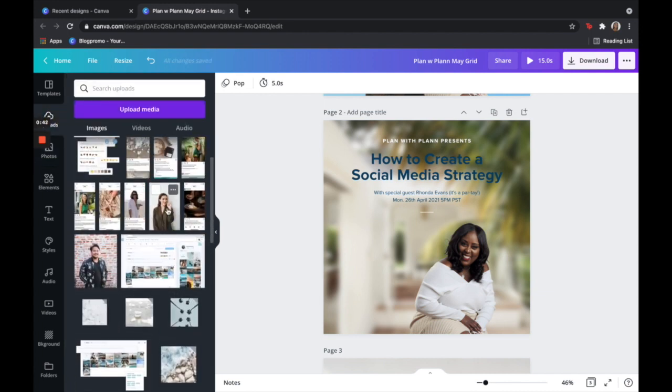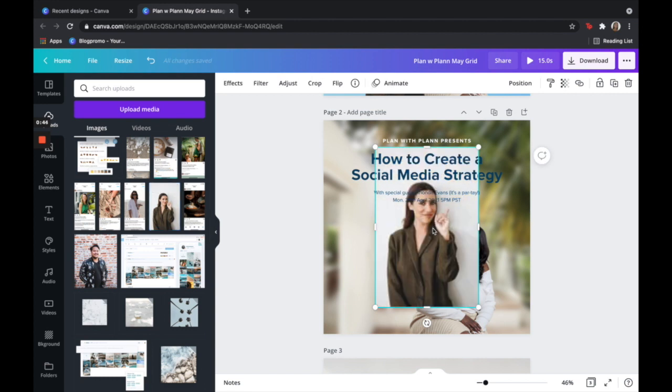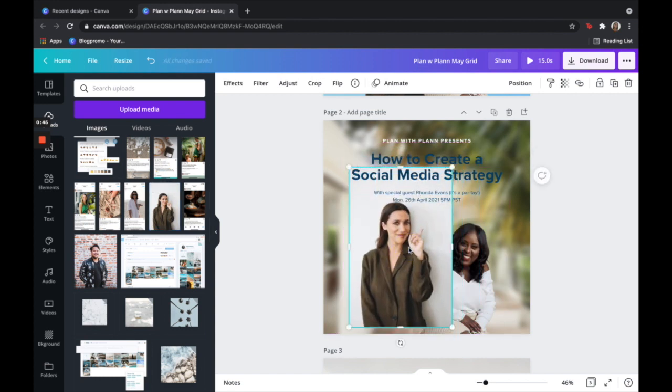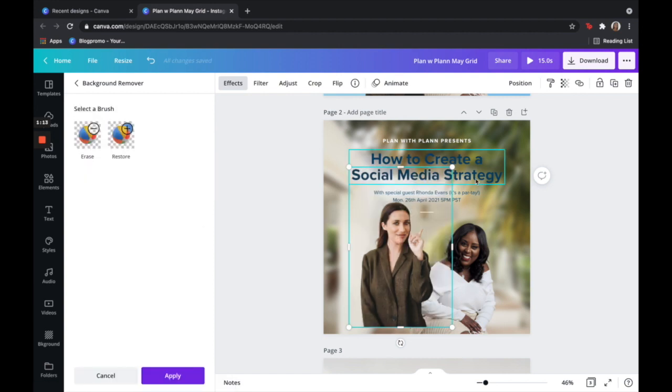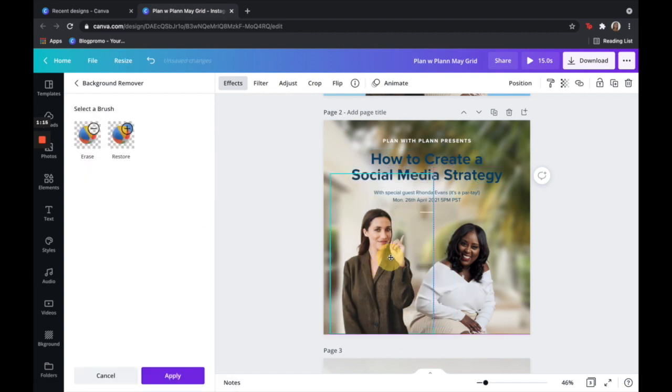I'm going to find a photo of me. I'll use this one. And then in the corner, I'll click Effects. And then I simply click Background Remover. And voila, you can then move it around to where you want it. You can make it bigger or smaller by pulling at the corners.